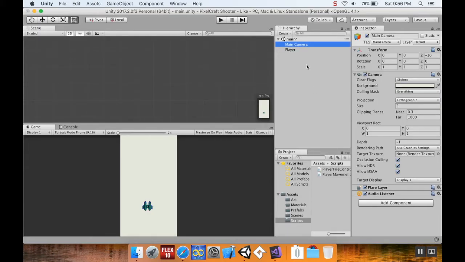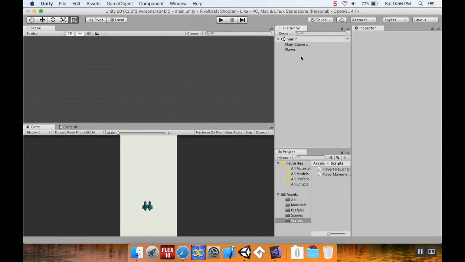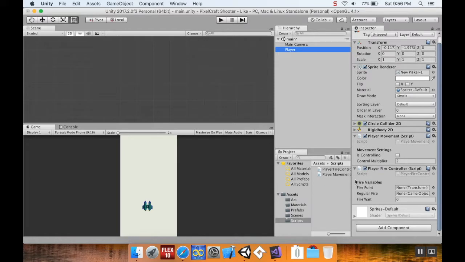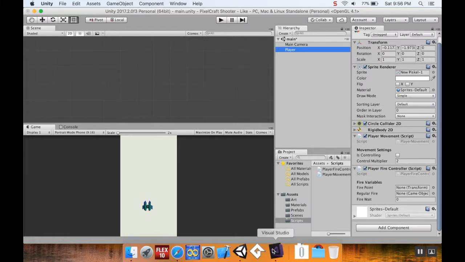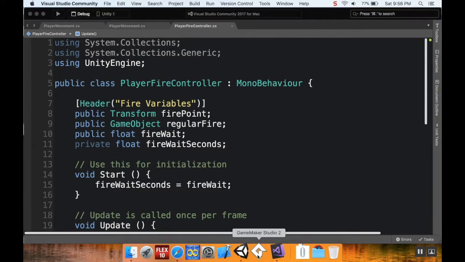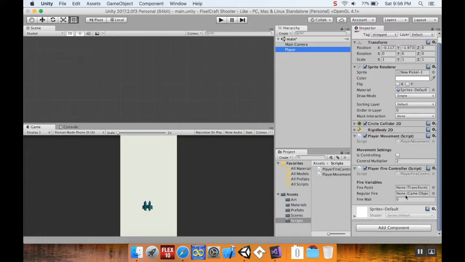Now, if I click on my player, I'm going to see a few things show up here. First of all, if you'll notice, I have fire variables in this nice, neat, bold font because I used the header. If I get back in here, it needs to know a position, what I'm firing, and a wait time. For now, I'm going to set the wait time to be 0.3. And for the object, I'm going to go into prefabs, grab this regular fire, put it right there. Oh, it's already there. Okay, cool.